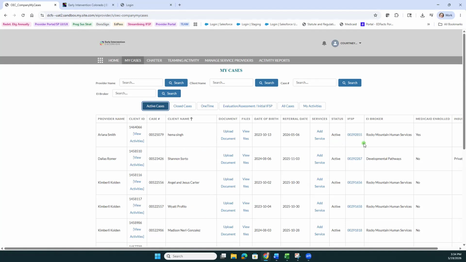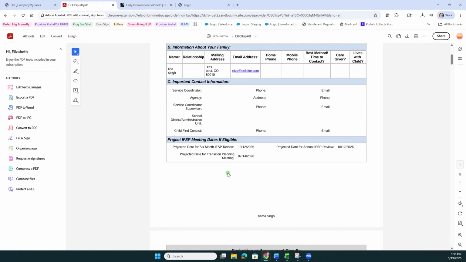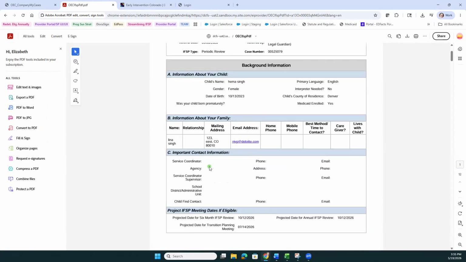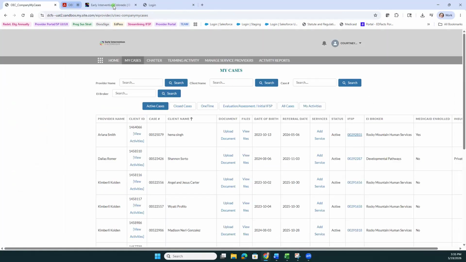We can see the IFSP number, and if we click on that hyperlink, it loads a new tab, which will display a PDF version of the most recent IFSP. And this IFSP is not very well filled out, but we can just close this tab. We see a column for the early intervention broker.